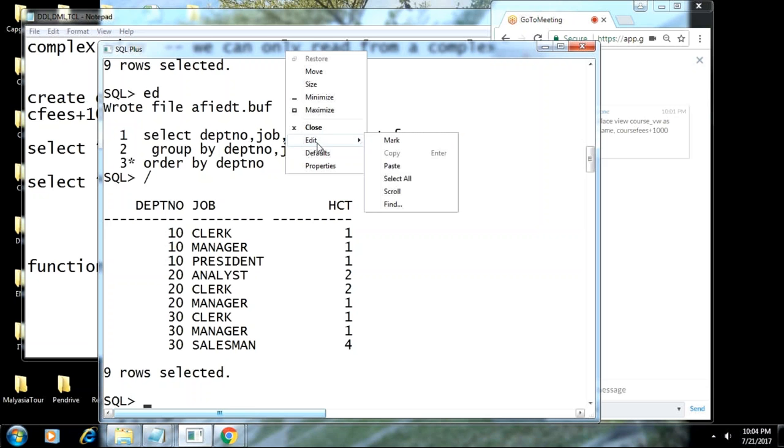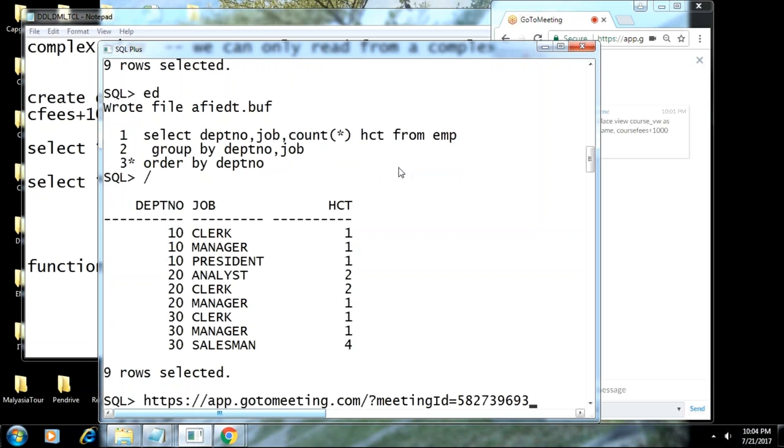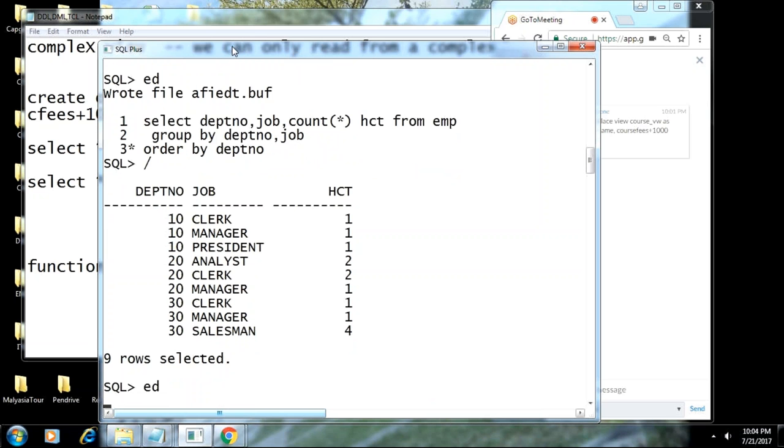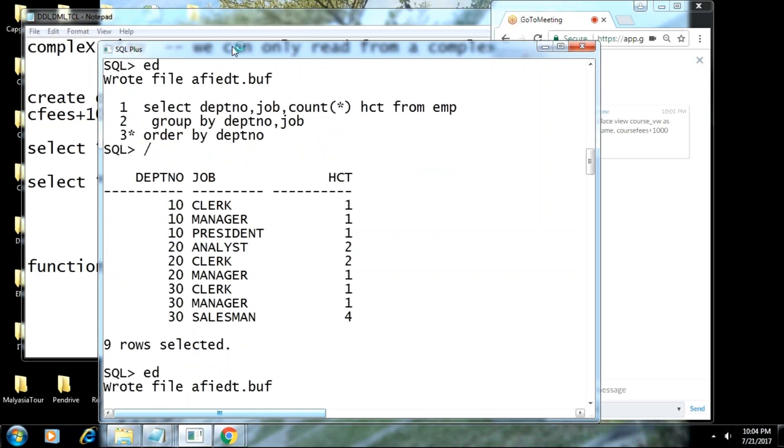How do I paste it? Like ED. I want to say ED. When you say ED, what's opening up? The ED opens up. Now you have this ED. Okay, now in ED, I'm going to do this.